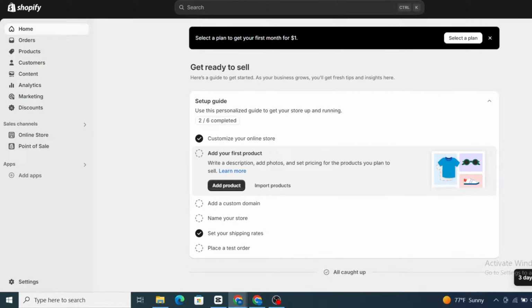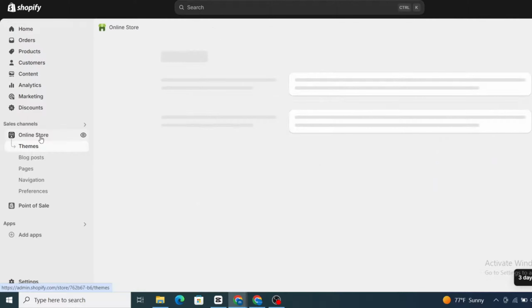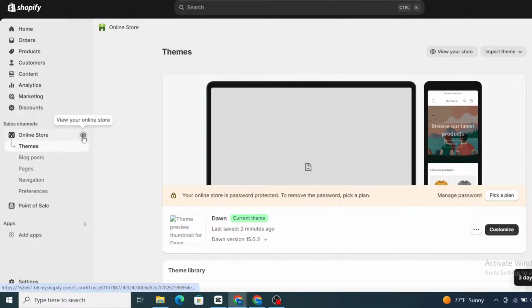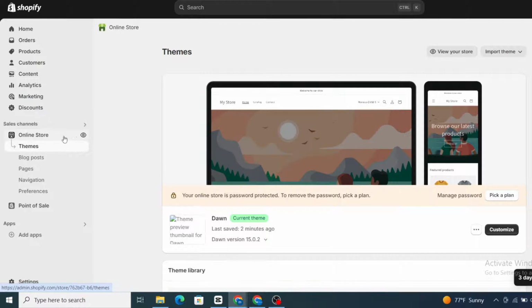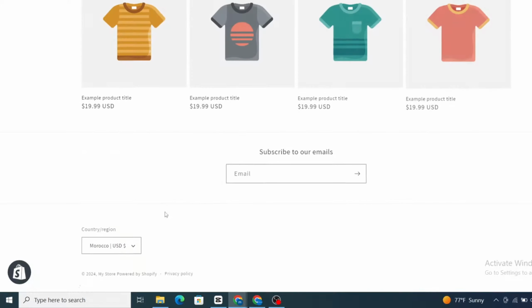First, open your Shopify dashboard. Then scroll down to Online Store. Let me give you an example of "Powered by Shopify" on your store. Just click on Online Store and there is an eye icon, then hit the eye icon. This is the "Powered by Shopify" text on your Shopify store. If you want to delete this, make sure to finish this video.